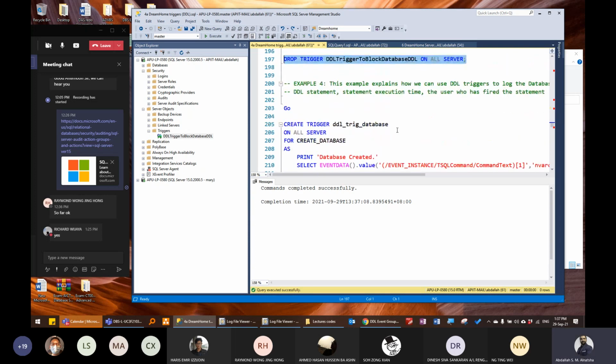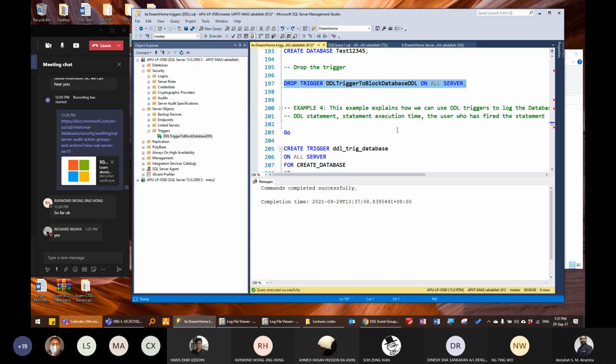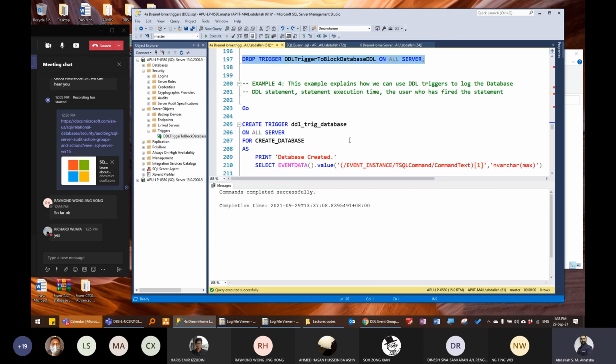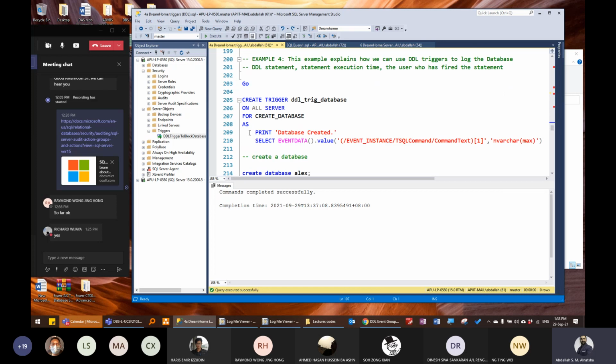The next example here is basically, I want to create a DDL trigger, okay? And this trigger will be used to track the information for the users who execute commands. For example, how we can use the trigger to log on the database the statements, the statement execution time, and the user who has fired the statement. This is like what I have done in DML triggers when I try to manipulate data in tables or views. Therefore I will go here to create a trigger with the following commands.